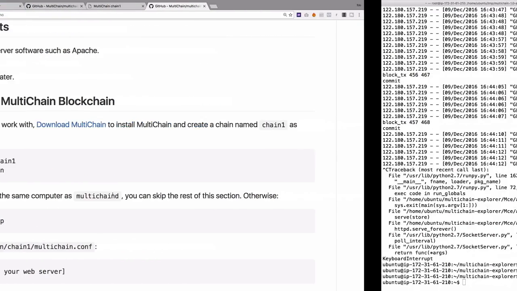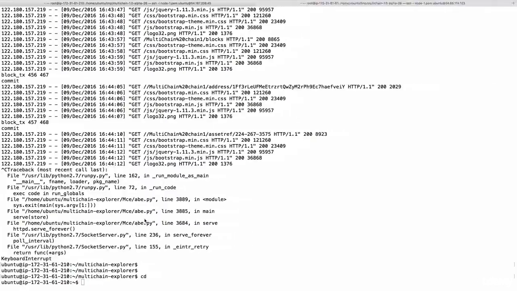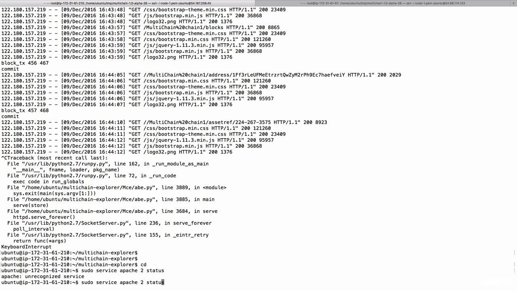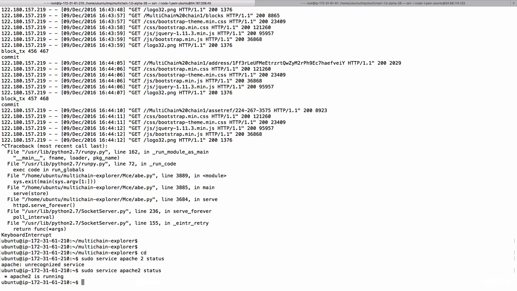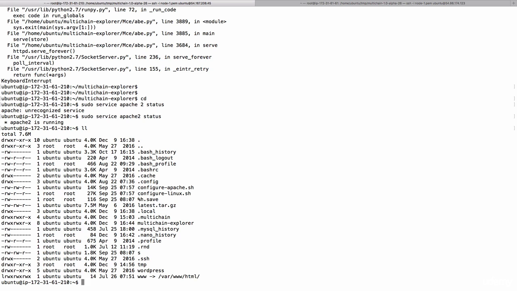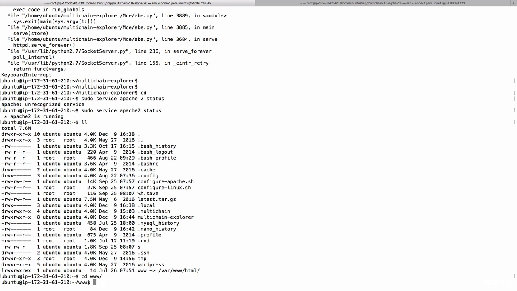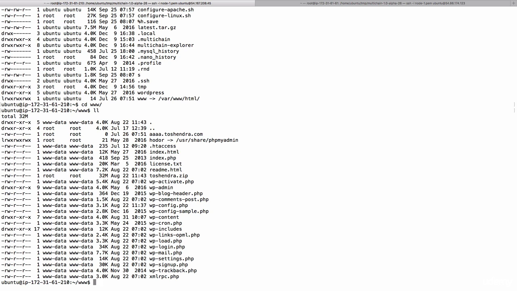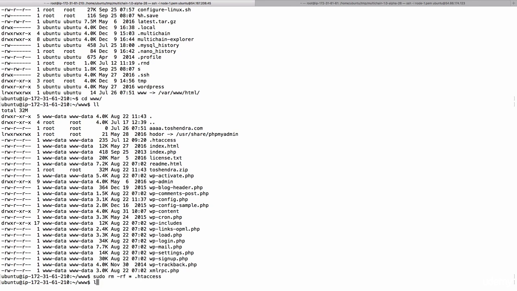So what we are going to do first is see if Apache is running. To check the Apache status, the command is service apache2 status. So Apache is running, and we are serving on port number 80. I know where www is, so cd www. If you see, I have some WordPress installed. So I'm going to remove everything here with sudo rm, and everything will be cleaned. So this folder is empty.